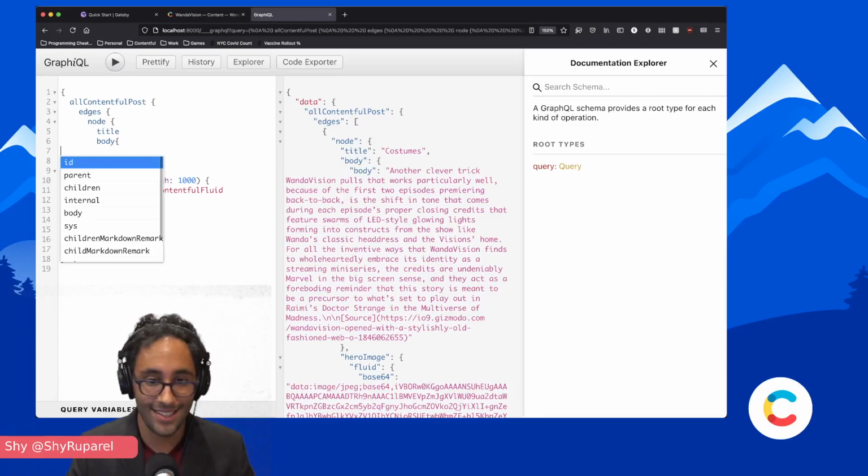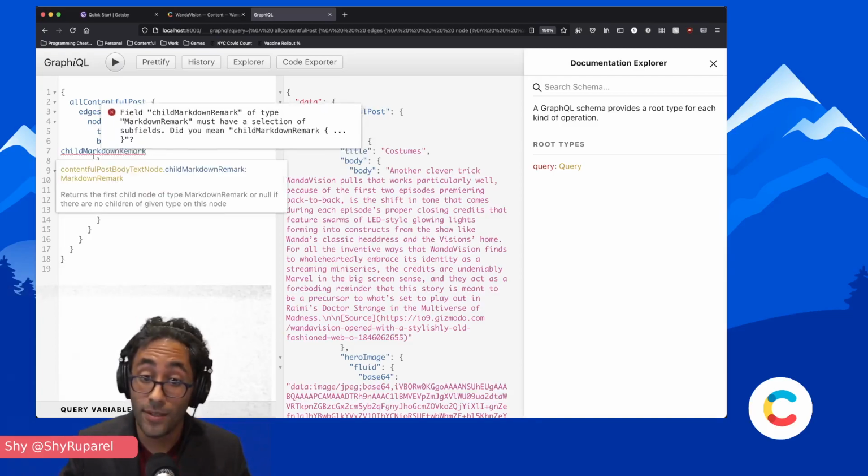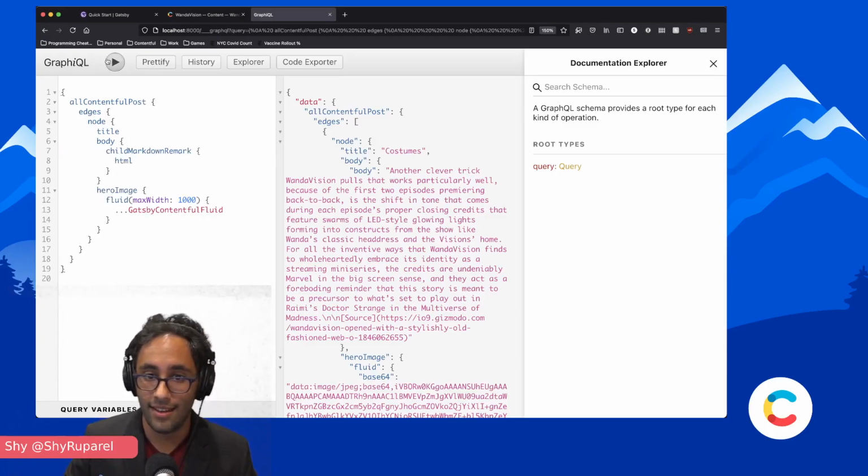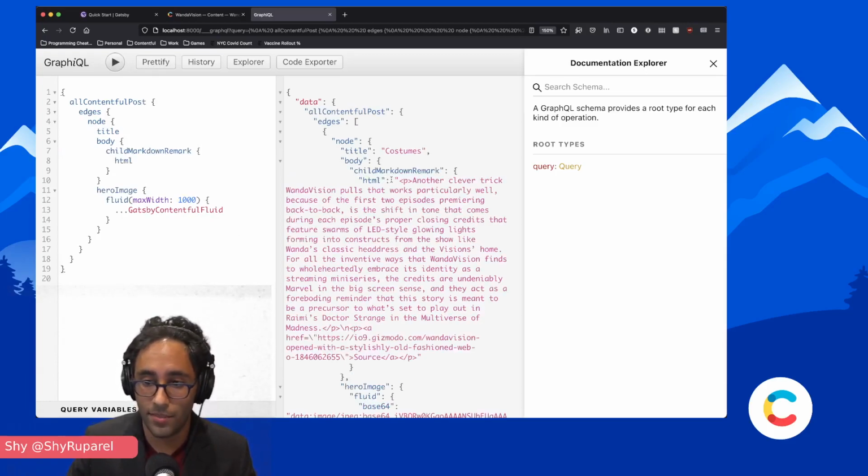And one of the nice things that we can do is Gatsby's Remark plugin can do this for us. So I can type that in and I can type in HTML. And let me prettify this again. And now when I hit run, it's going to give it back to me in the P tag format. It's going to do the A conversion to links for me automatically, which is really nice as well. And I can start using it to populate my page.